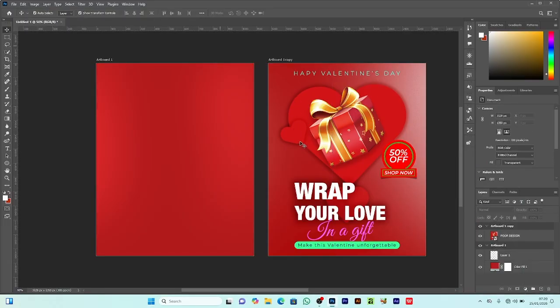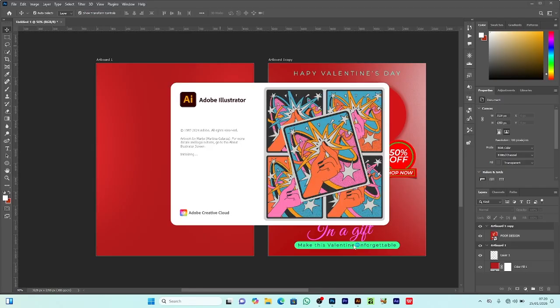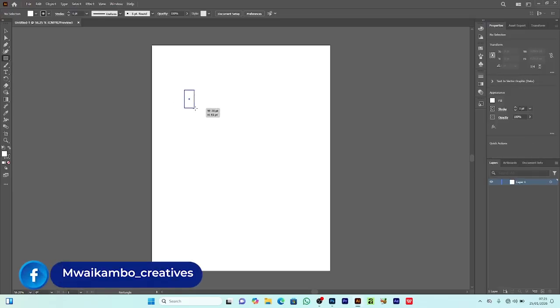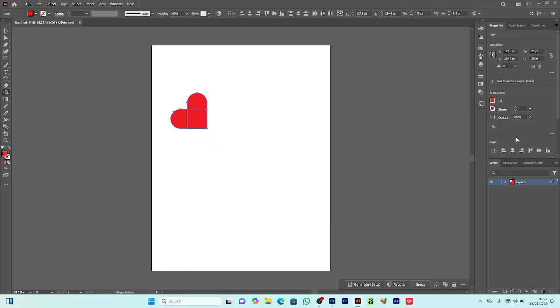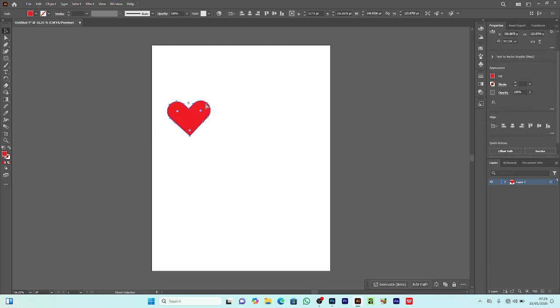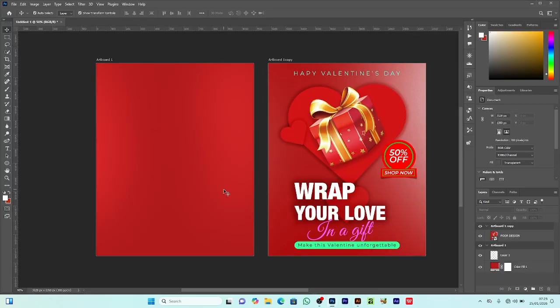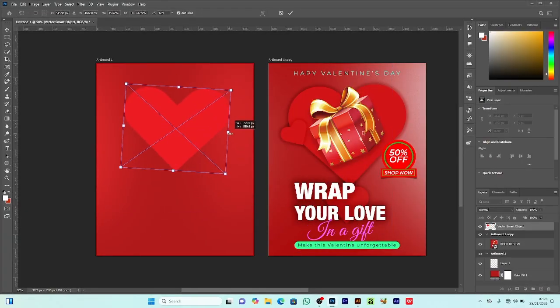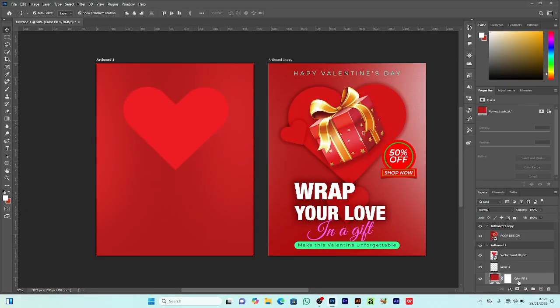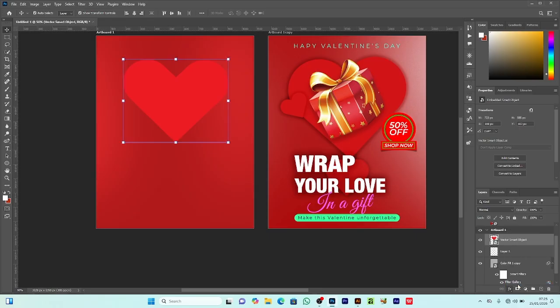And let me create this shape. I don't have this icon, so let me create it using Adobe Illustrator. Now go to Adobe Illustrator, open it, and let me show you how to create this icon using Adobe Illustrator. Now select the icon, use drop shadow.